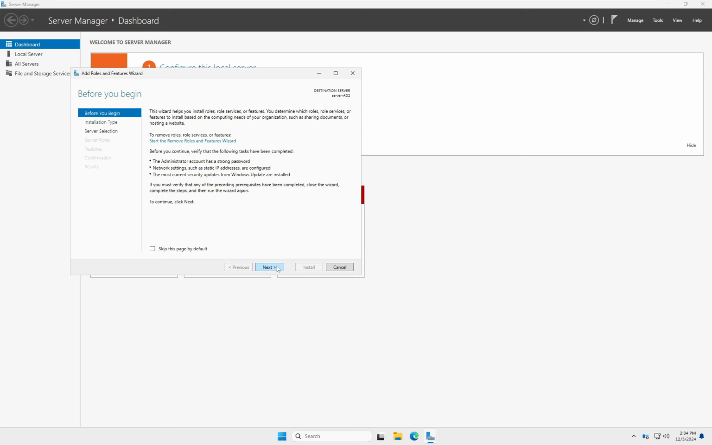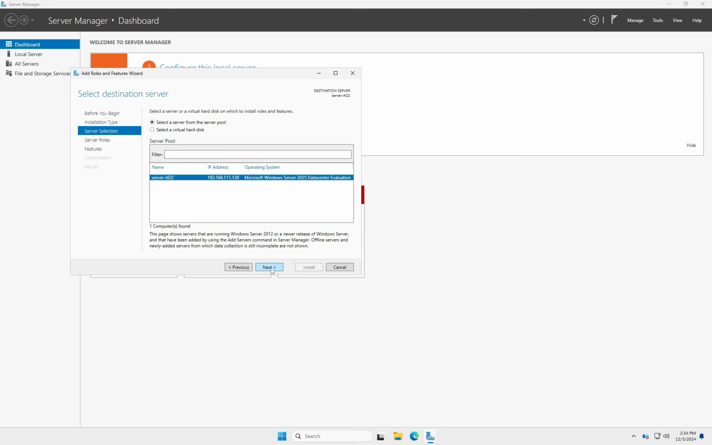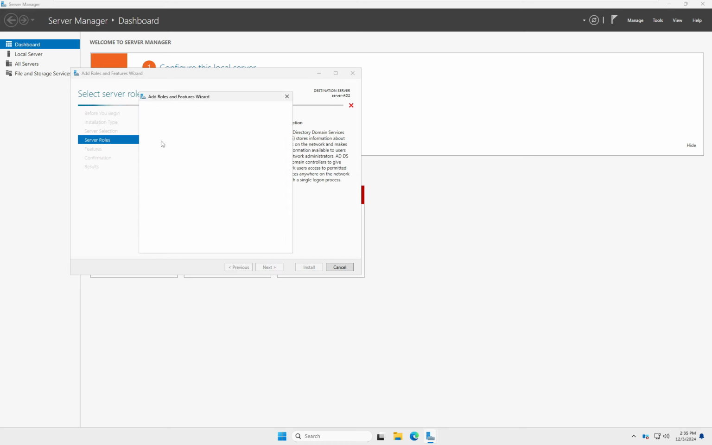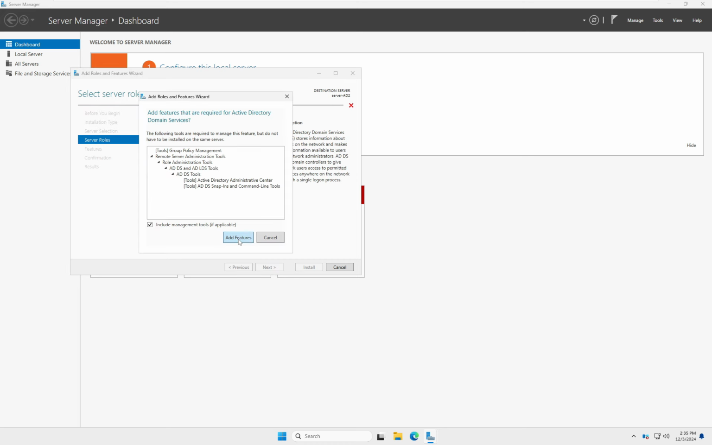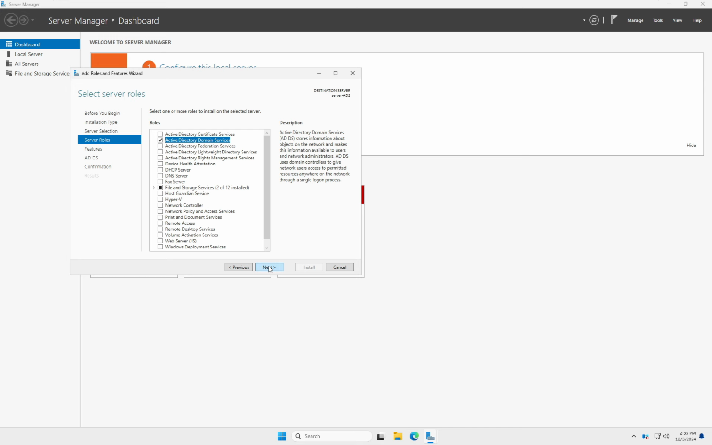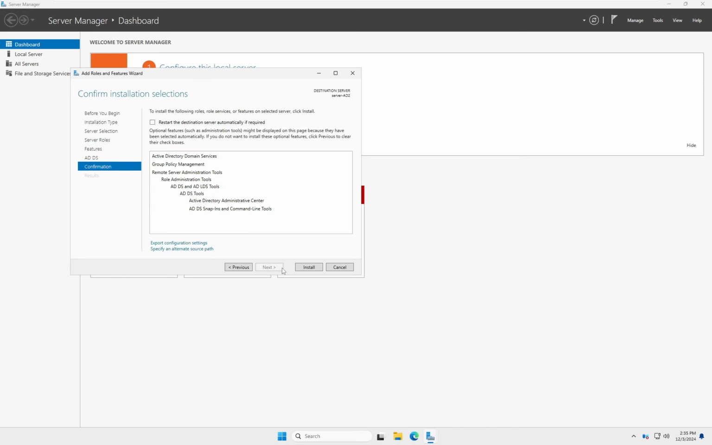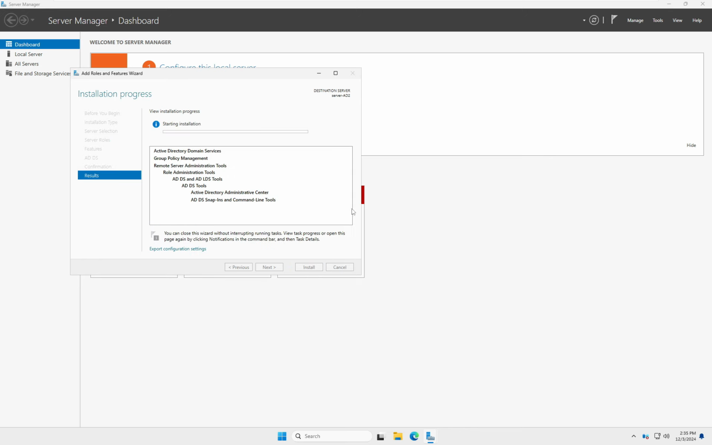features. Then I'm going to click on next and next again and next, and here I'm gonna select Active Directory domain services, then select add features, then click on next and next again, continue, then install. So it will take several minutes. Please wait until the installation completes. Alright, so the installation has been completed.